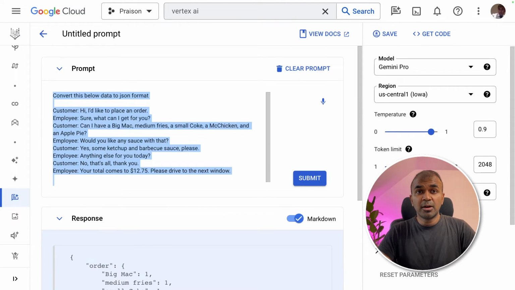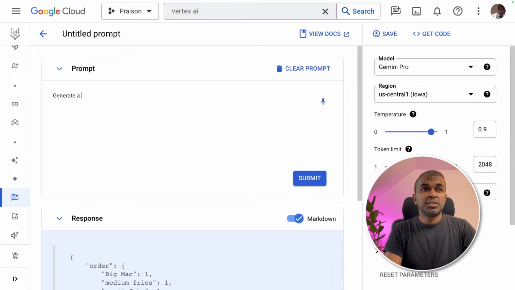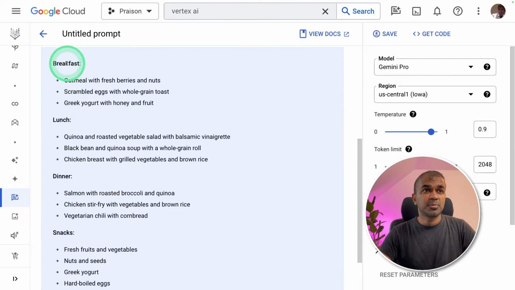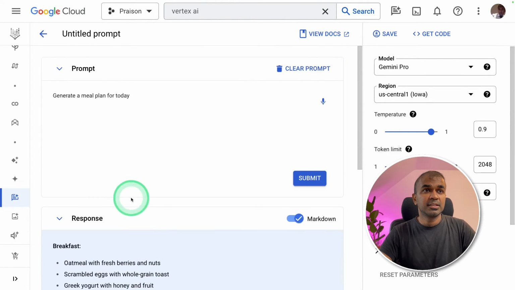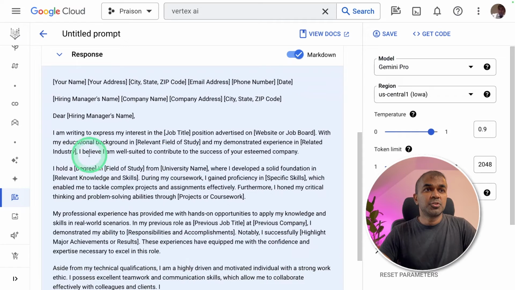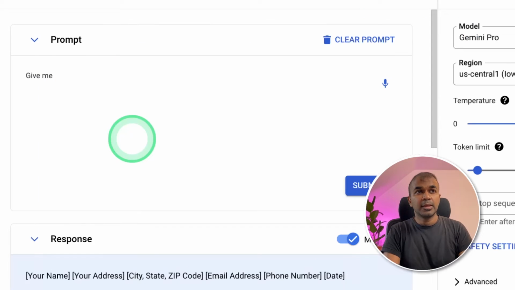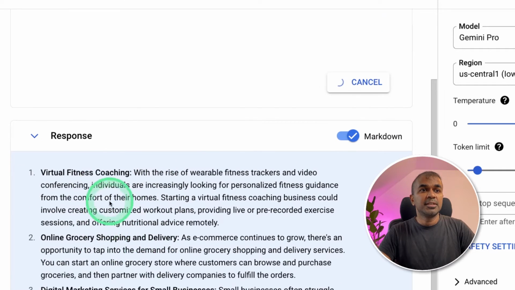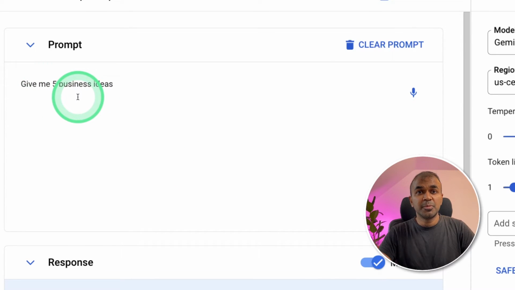We can also ask different questions such as generate a meal plan for today, a general question, and it generates the response: breakfast, lunch, dinner and snacks. Write a cover letter, and it should be able to write a cover letter for you. Give me 5 business ideas, and it should be able to give ideas. By adding extra prompts, you should be able to customize based on your requirement.